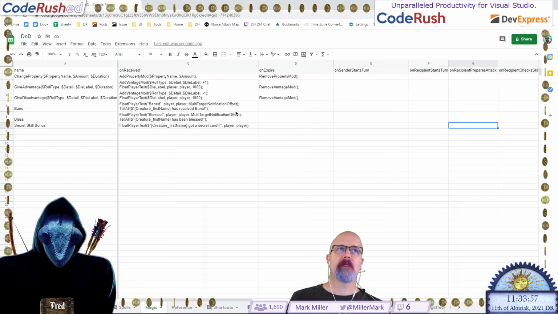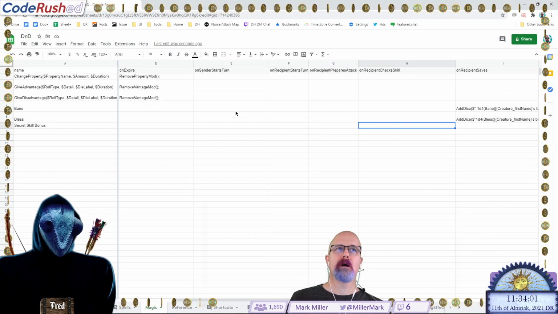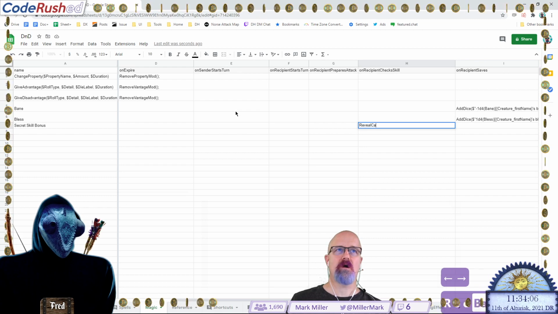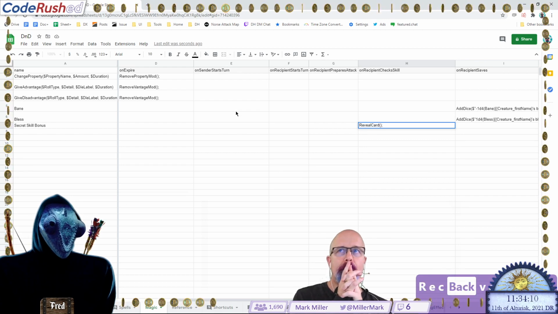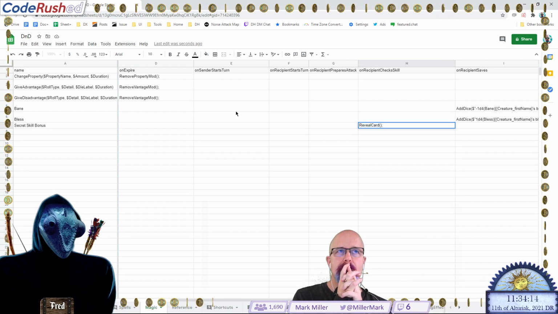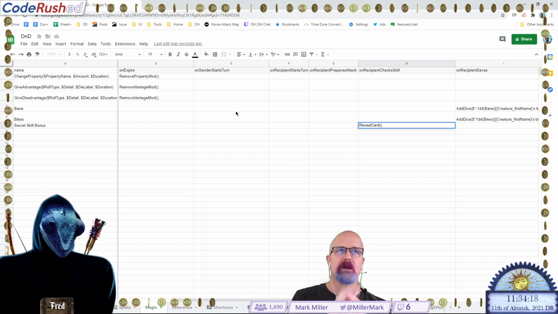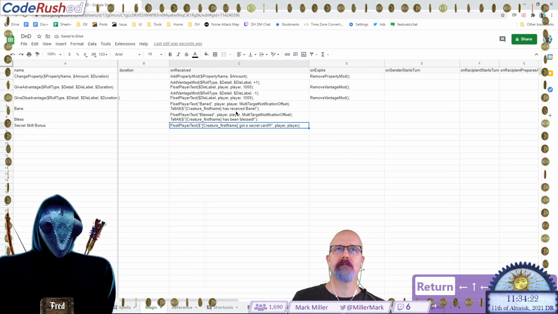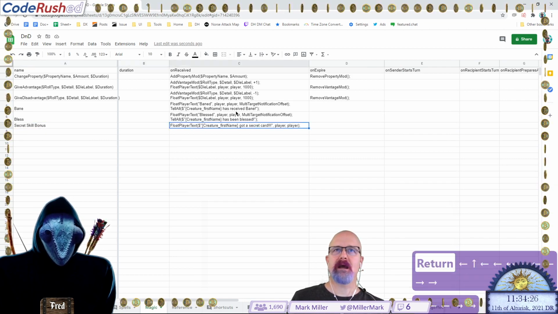Now, on recipient check skill, we need to make a call to reveal card, which I don't have yet. We need to reveal the card. The question is, how will we know which card to reveal? We essentially need to store data in the magic.